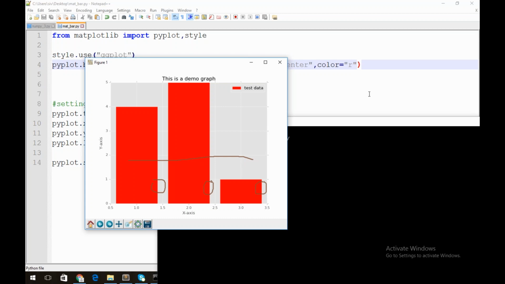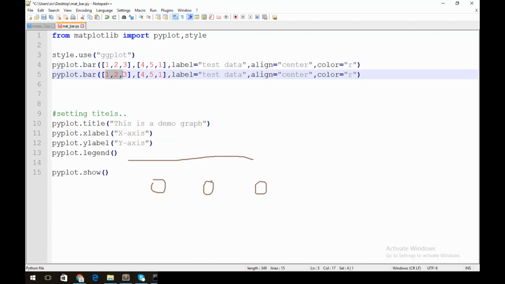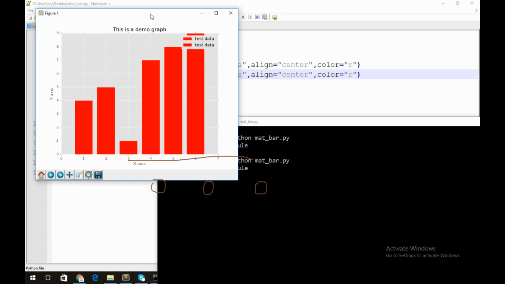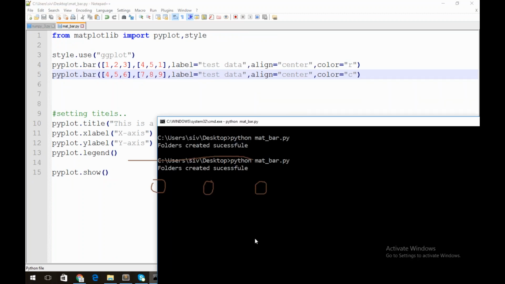Okay, you can also give any number of lines here. Suppose I am going to change this. So instead of 1, 2, 3, I am going to use 4, 5, 6, and I am going to use the values of 7, 8, 9. Let us see what will happen. Right. So you can use, instead of red, some cyan, so that you can see where the first graph is and where the second graph is.